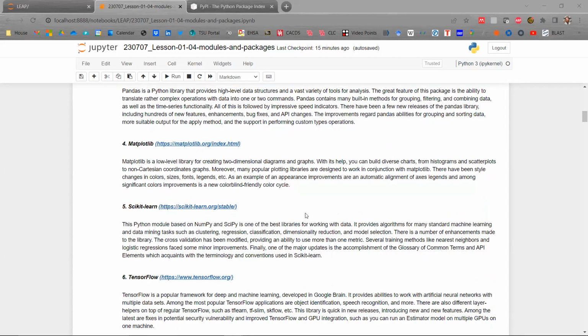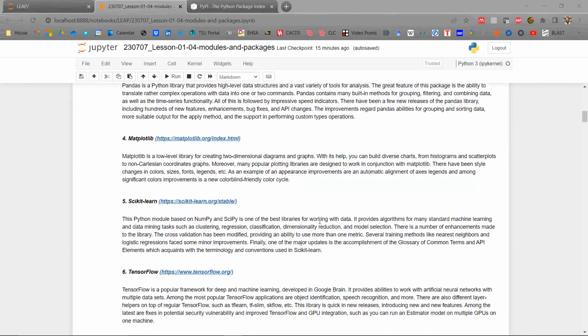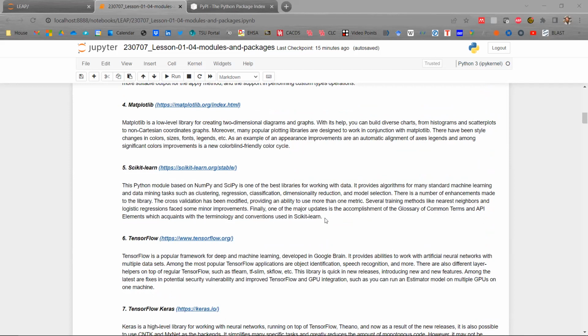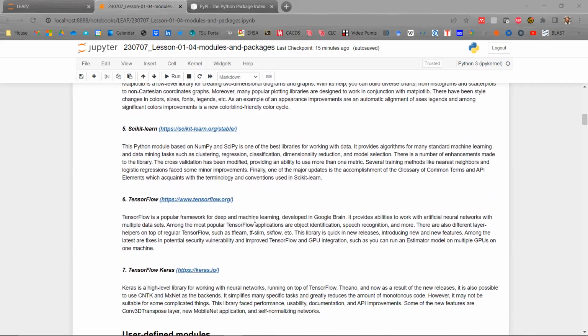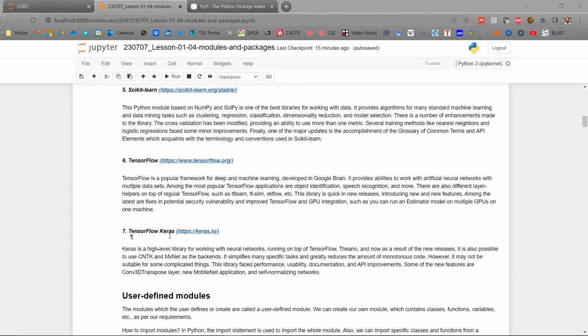Scikit-learn is your machine learning module. Say we want to do regression modeling, predict some outcome, or cluster some data, we would use scikit-learn. TensorFlow is for deep learning, developed by Google. And then there's the Keras high-level library, which makes it easier to use TensorFlow.